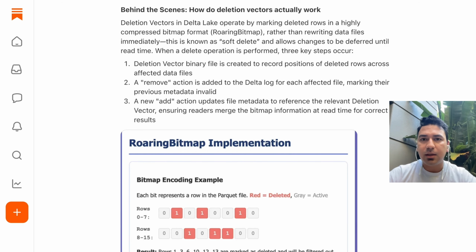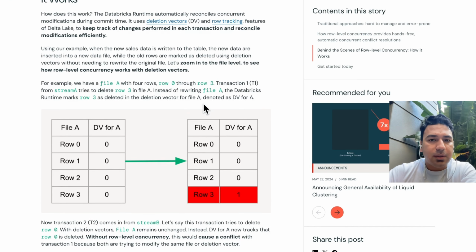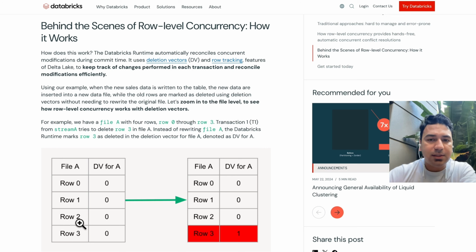The second thing that we need is row tracking. So in a row tracking feature, every row inside your delta table gets a unique row ID and row commit version. So if you combine both of these concepts together, you will see the benefit. Okay. So before row level concurrency, what would happen?